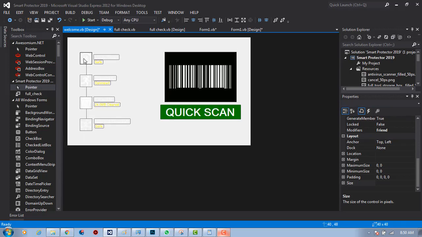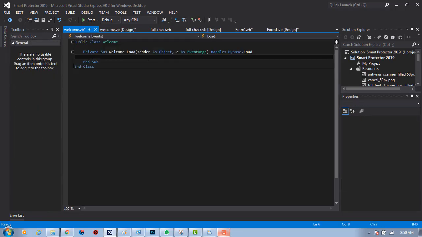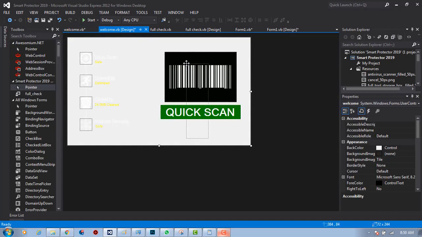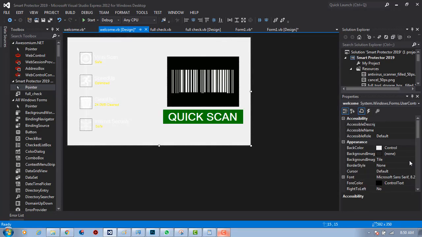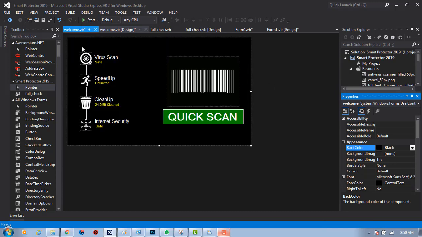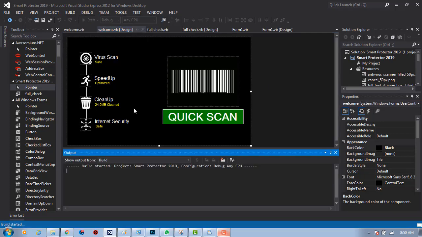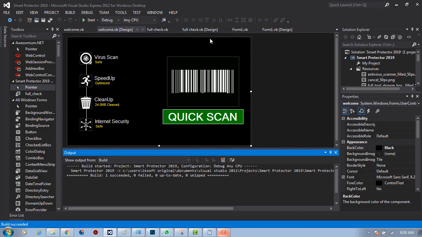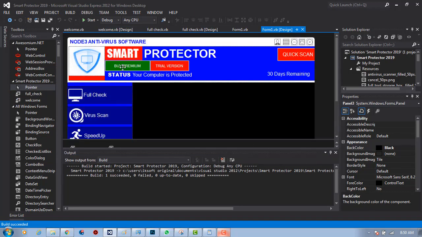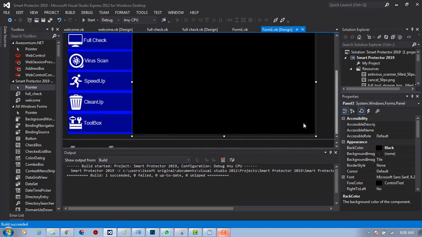So just rearrange it as you want it to be. Now for the back color, let's choose black for now, and that is perfectly done. Don't forget to save your project. After that, rebuild. You can build your project as well, and as soon as you go back to the form one design, you'll see that it will be here as well. That will be your welcome screen.